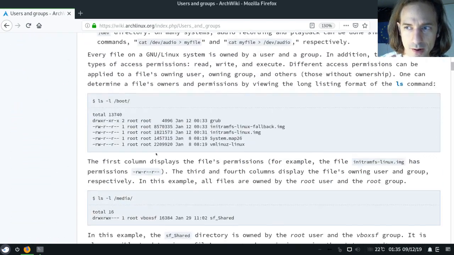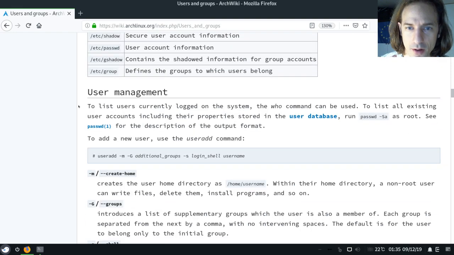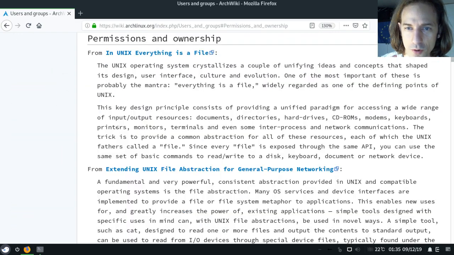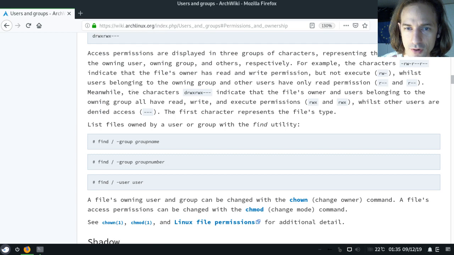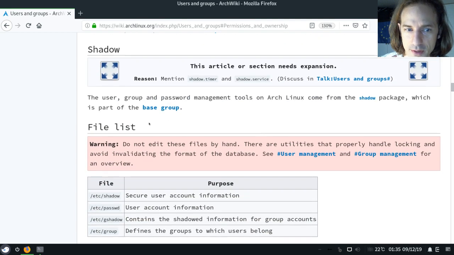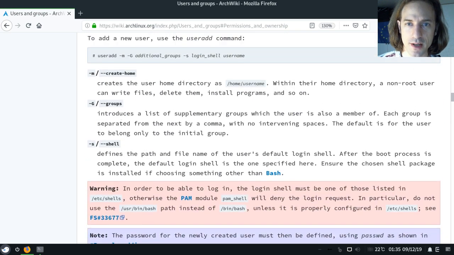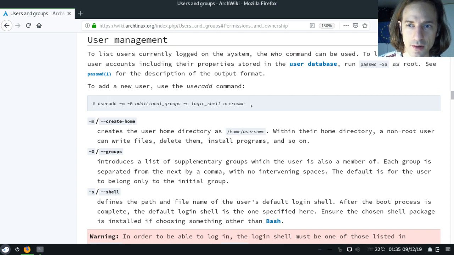This very nice article will tell you a lot about how Linux permissions and ownership work, how Arch Linux implements this, and what kind of files it uses to store the user and group information. The useradd command is what we used in the installation procedure to create our user, with -m to create a home directory and -G to use additional groups. You can use another shell than bash if you specify -s. This is something I didn't do, and it's not important.